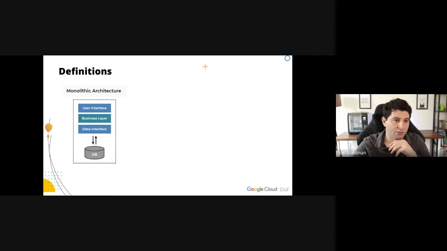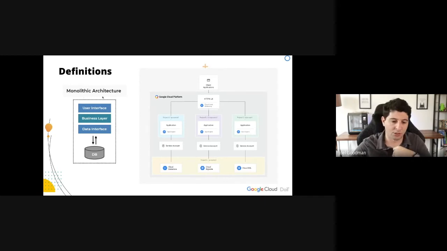Now, another two definitions which I want to touch on are monolithic architecture and microservices architecture. So essentially, whenever we're speaking with customers about infrastructure modernization and application modernization, the scenario usually is they have some sort of monolithic app, which is usually like a 3-tier application with a front end, a business layer, and a data interface.